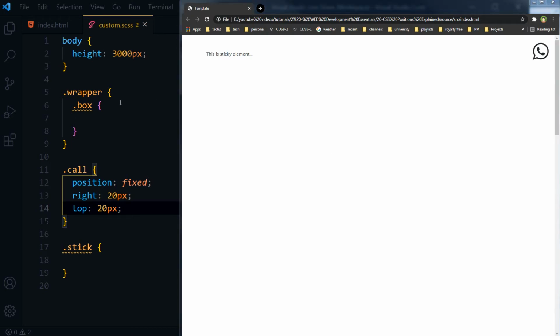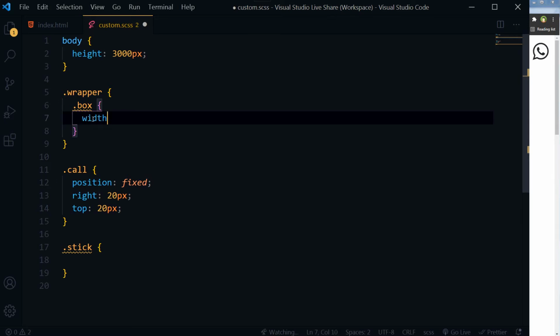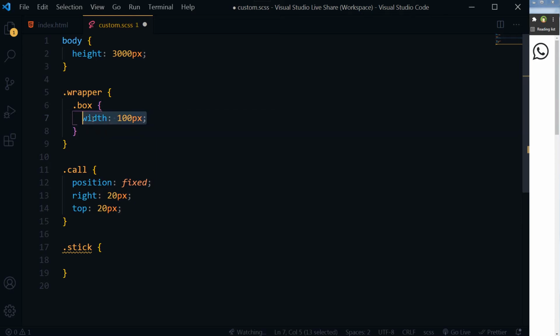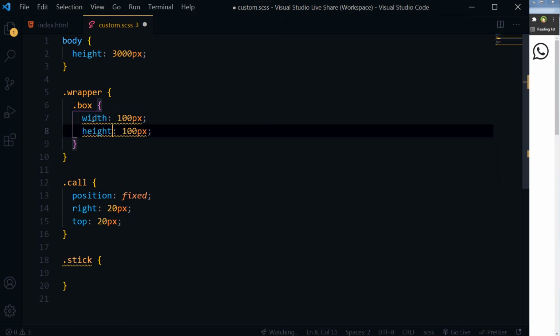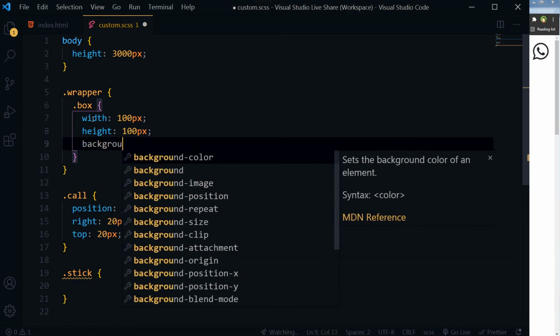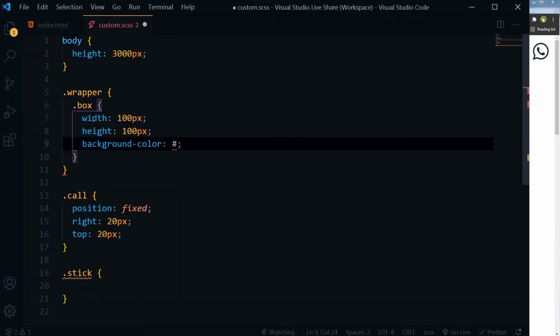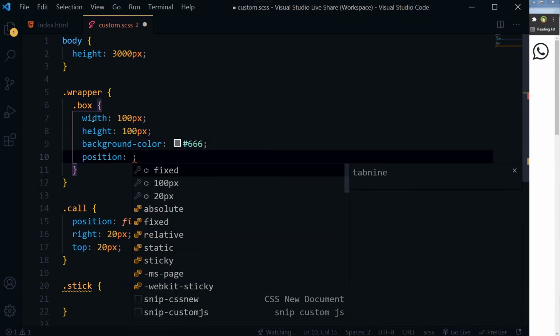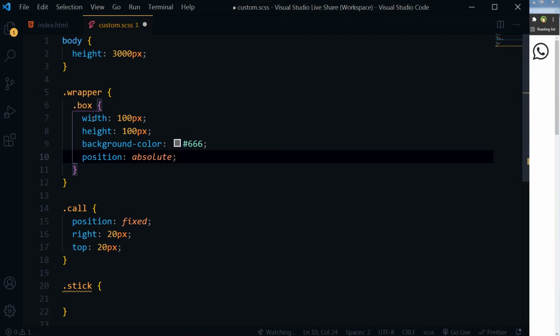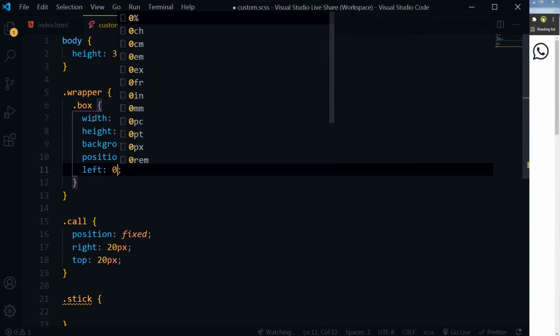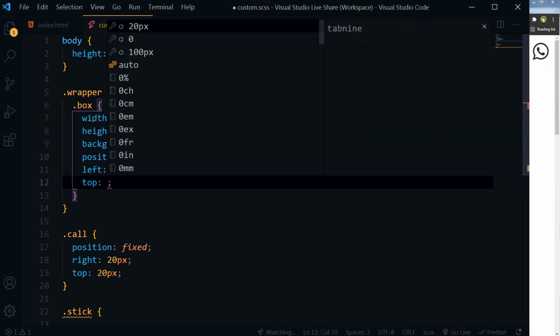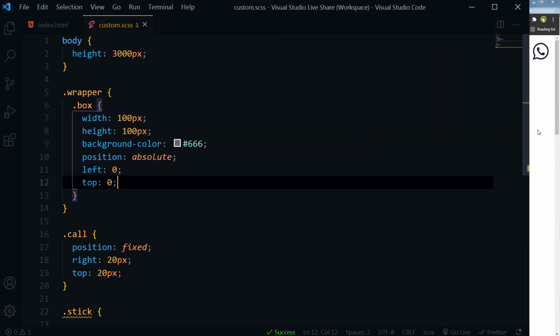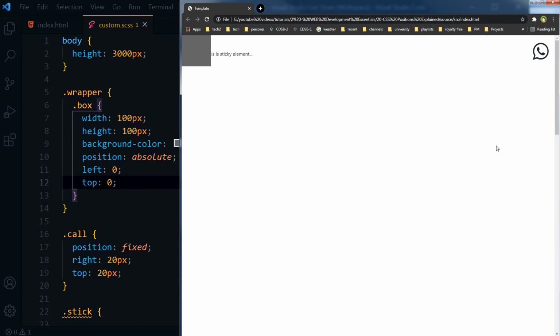Let's style our box. Absolute, left 0 and top 0. Save, and this is our box at position absolute.